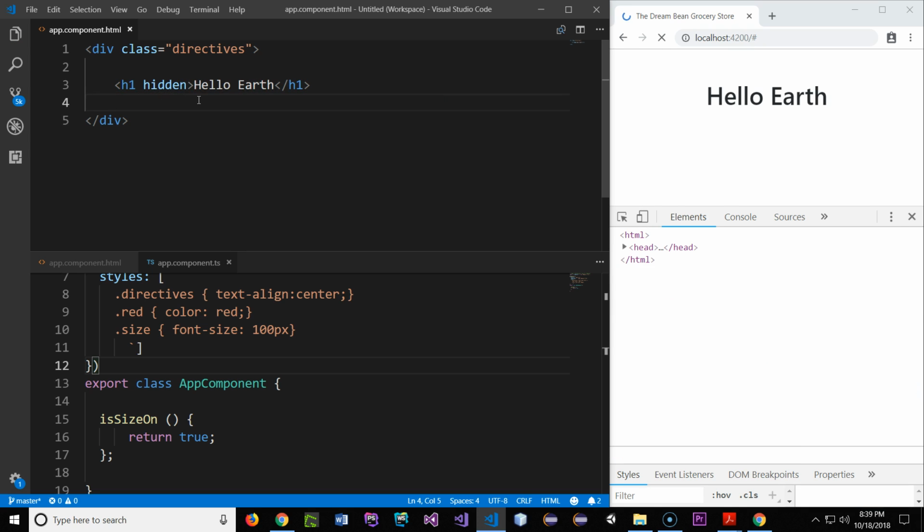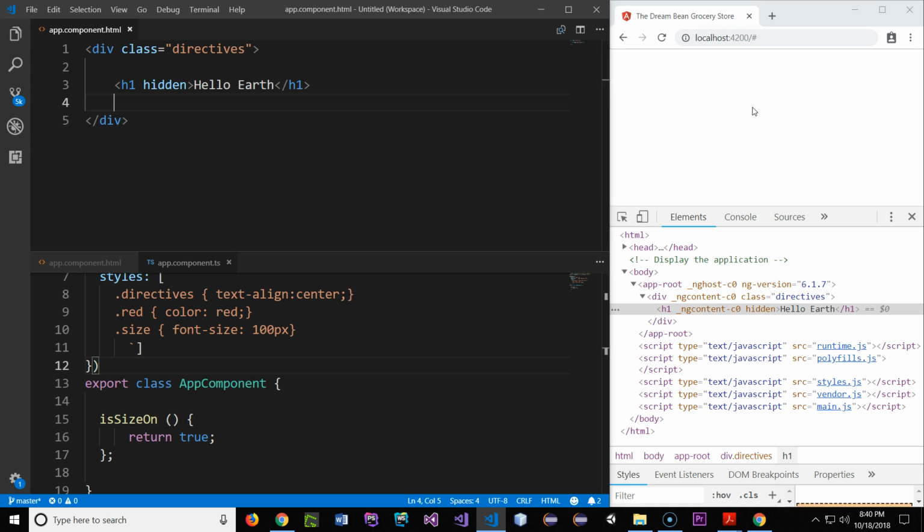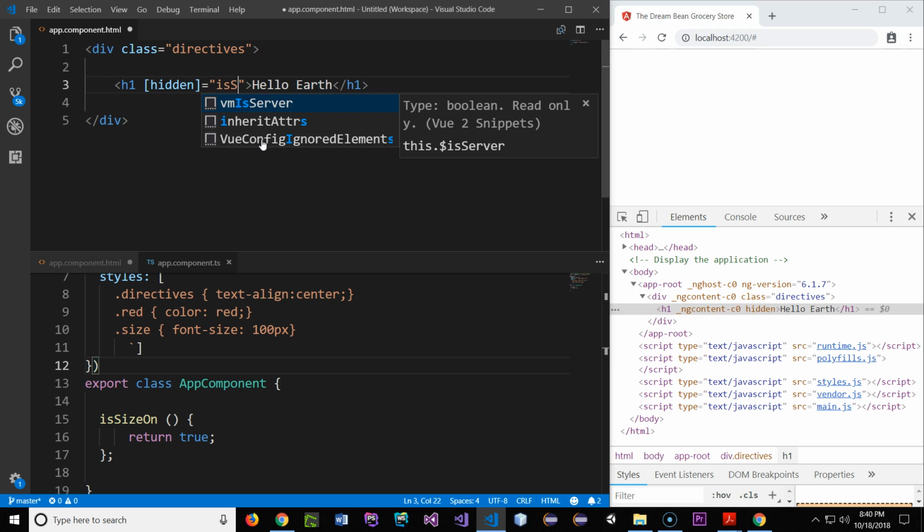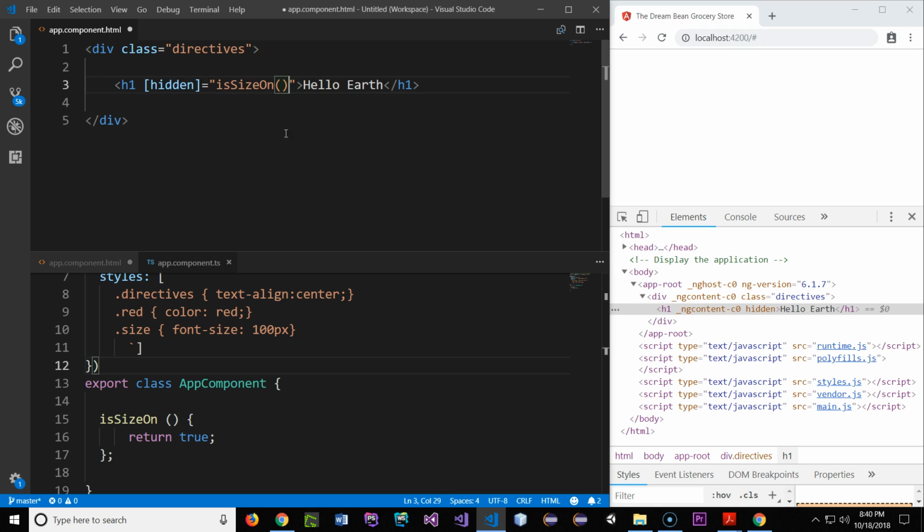If I save it, you see that it's no longer visible, but if you look at the DOM tree, it's still here. It's just hidden. And you can change that to whatever you need to do, right? You can write JavaScript to unhide that. But if you change this to an Angular attribute directive, and say hidden should be applied if something is true, like is size on, then if it's true, hidden will be applied, and you should not see the H1 there on the DOM tree either.